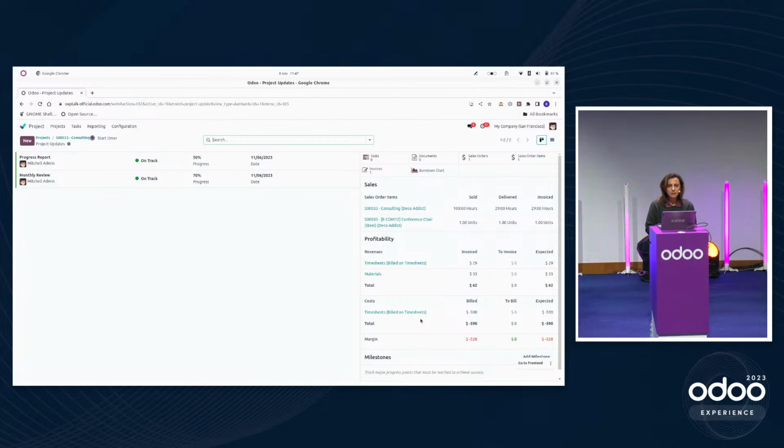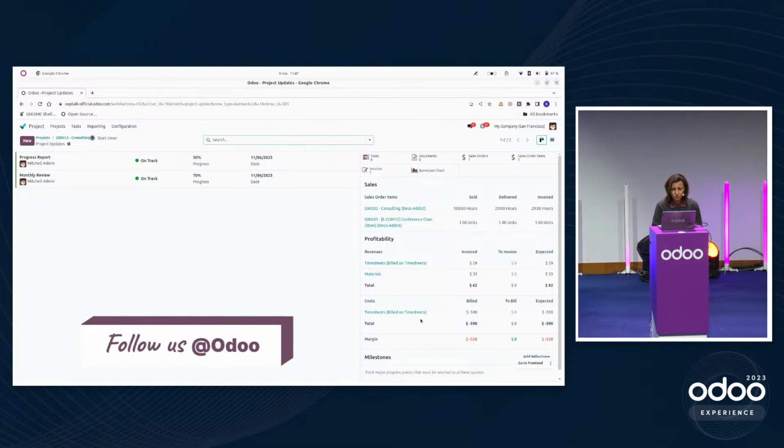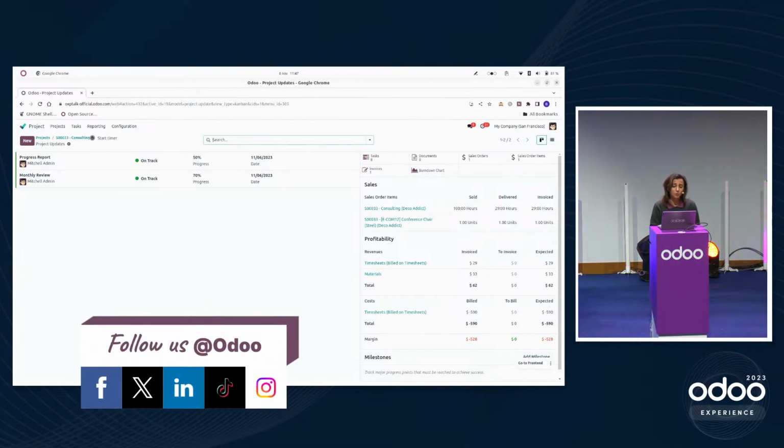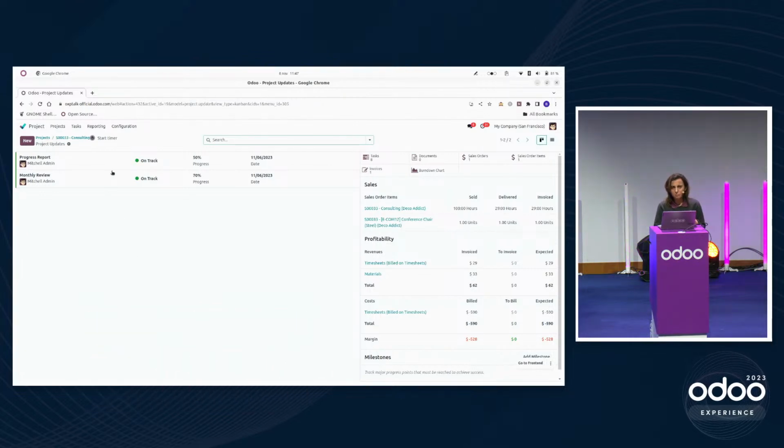But now that I have a profitability analysis, what am I going to do with it? Well, on the left-hand side, you have your answer. I have created here two reports. The report can be bi-weekly, monthly, it doesn't matter, as long as you make your manager happy, obviously. And you can create this report just in one click.